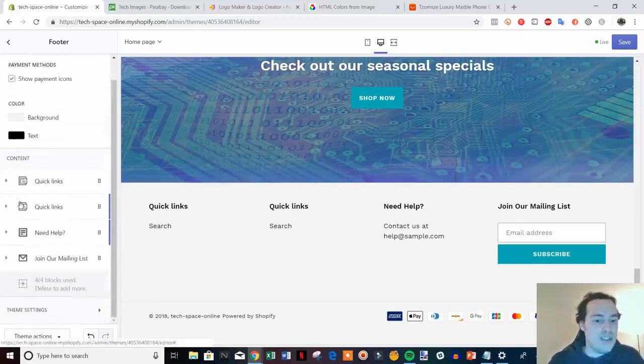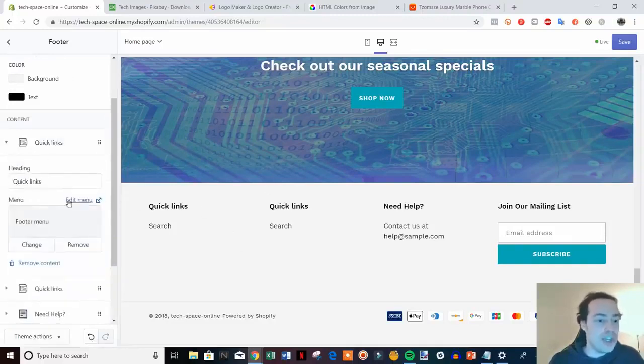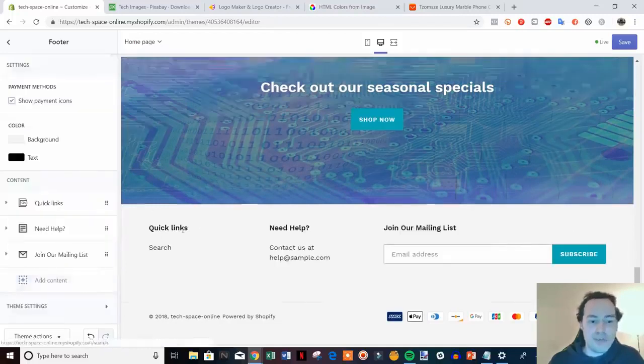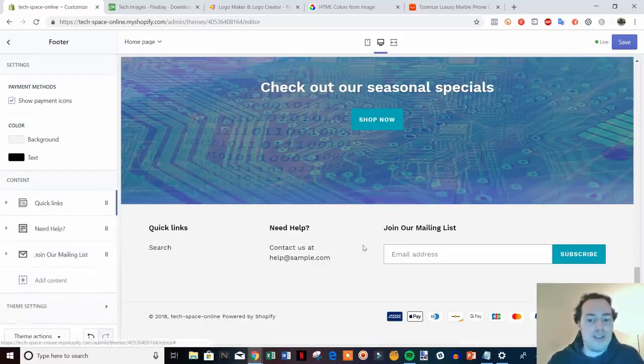And then you can see these two sections right here show menus, and they both show the same menu. So what I'm going to do is just remove one of them. And you can see that it shows our footer menu, which I'm going to show you how to create a little bit later on. So we'll actually be coming back, and that'll be a little bit edited there.